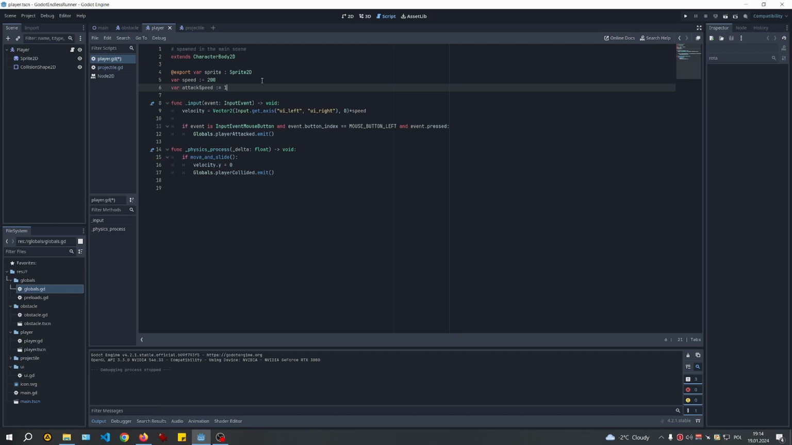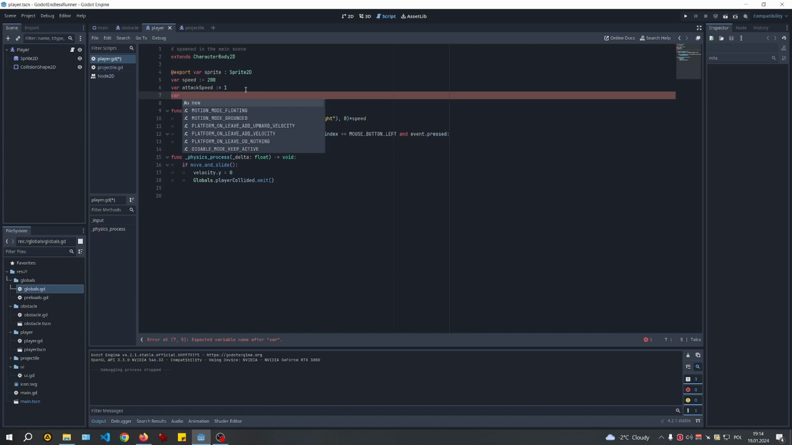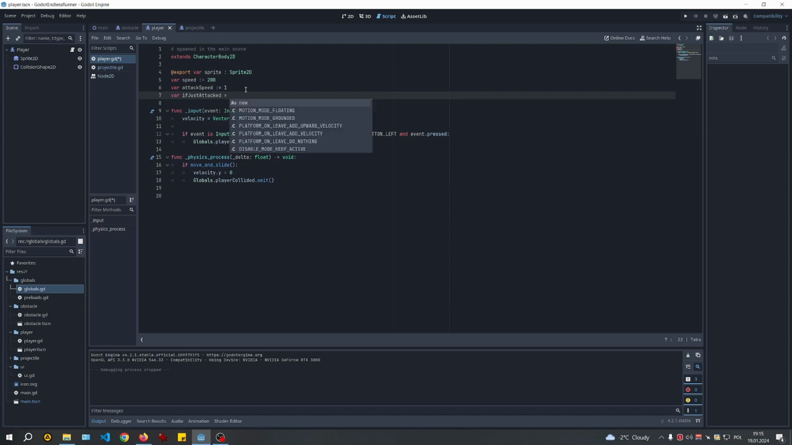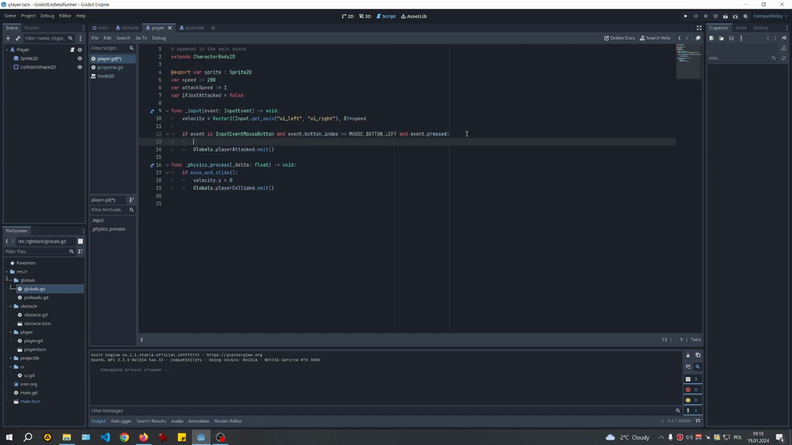To make this cooldown on our attack speed, we will use the timer. I think that's the only way that I can think about at the moment to do this, and it is probably right. We'll create a flag which we'll call just attacked. We'll make it equal to false. Now emit our player attack signal only if this one is not true.